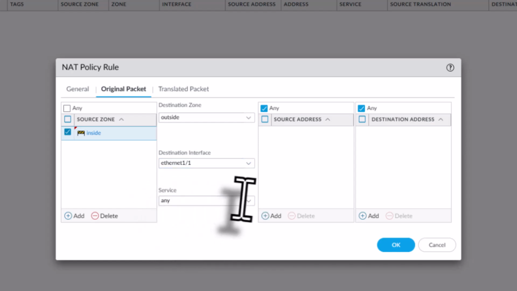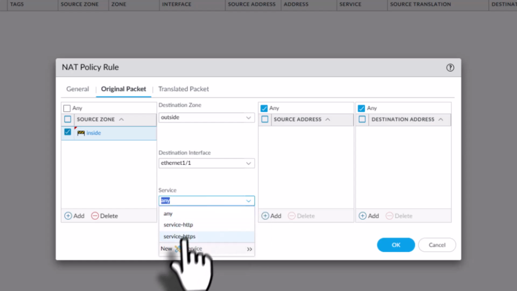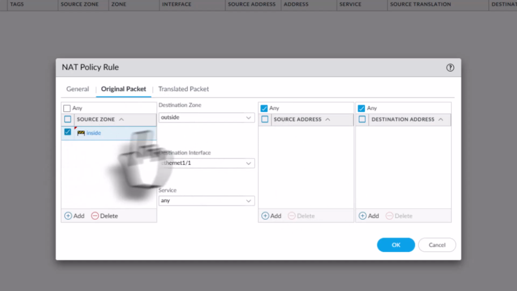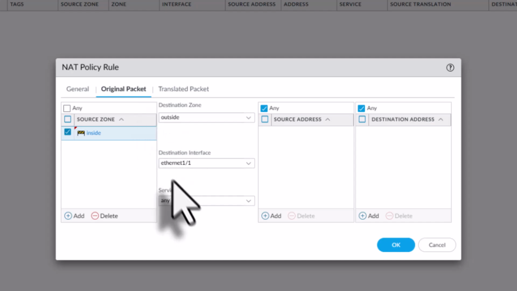For any service. So if you wanted to lock this down to any specific service, HTTP, HTTPS, DNS, whatever, you could do that. This really comes much more handy when you're doing destination NAT. If you wanted to lock this down to any addresses, you could. Fundamentally, we just need these parts right here for a basic NAT statement.